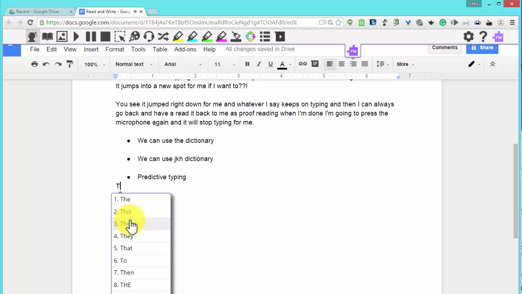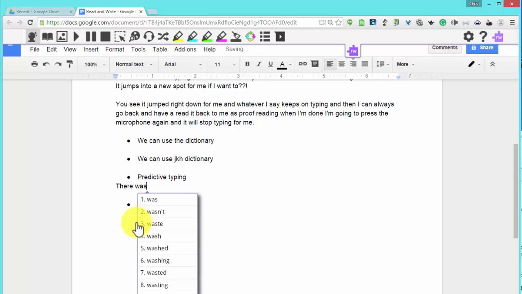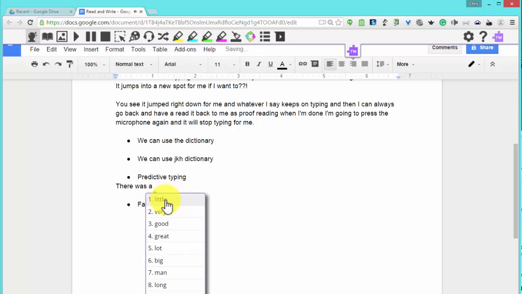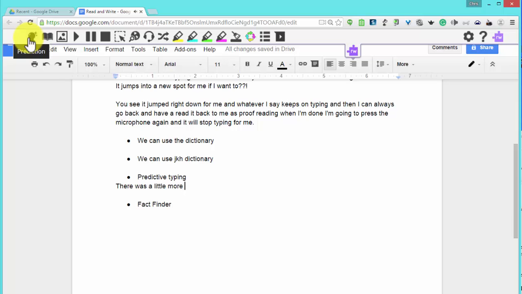This, there. Oh, that's the word I was looking for. And then it starts predicting for me. Was, and is that the right word? Was. Let me read it for you. Okay. Was. A. I can just start predicting that way. More. Or whatever. So I can undo the prediction if I want to.